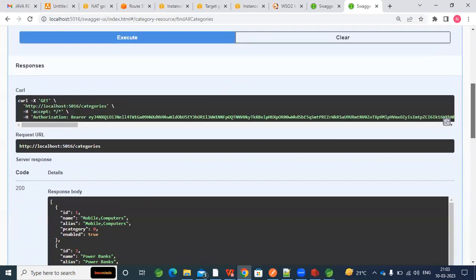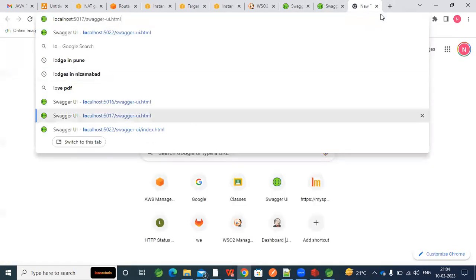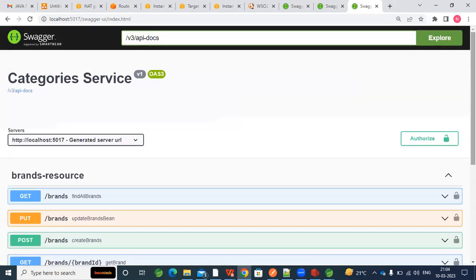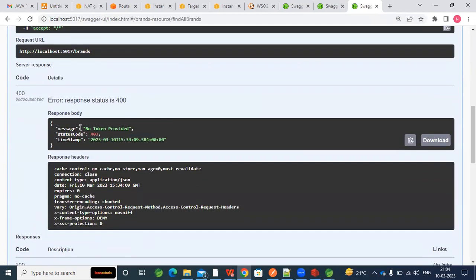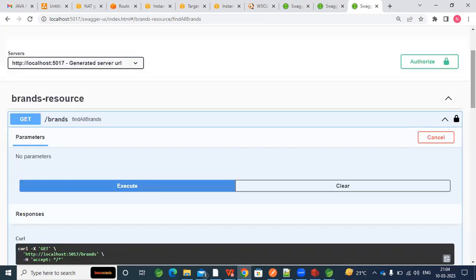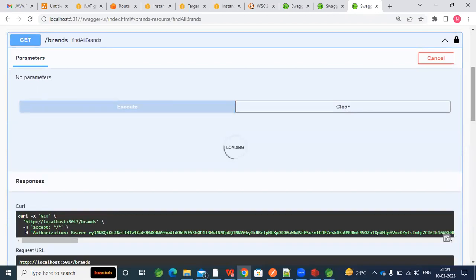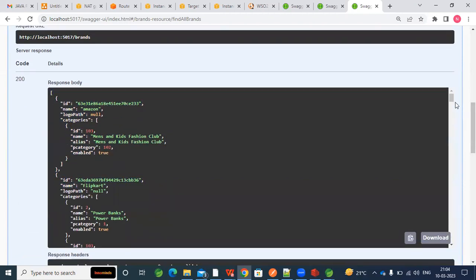After submitting the token, if we execute, see, we got the categories. Similarly, the brand service as well. Brand's port number is 5017. Without submitting the token, let me ask for the brands. It definitely will throw no token provided, 403 forbidden, with the timestamp of when we accessed it. So let me provide the token now. If I enter the token, authorize, and call get all brands, we are now able to see the brands. These brands we are getting from MongoDB.